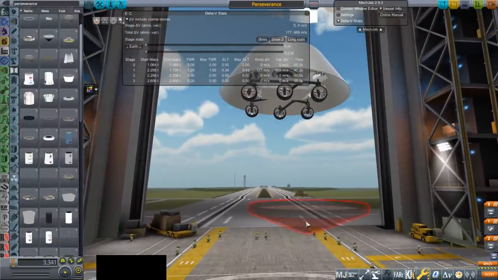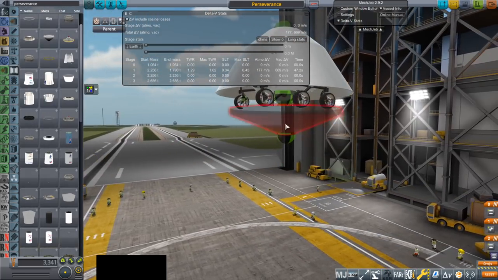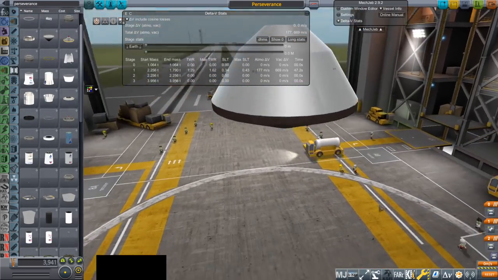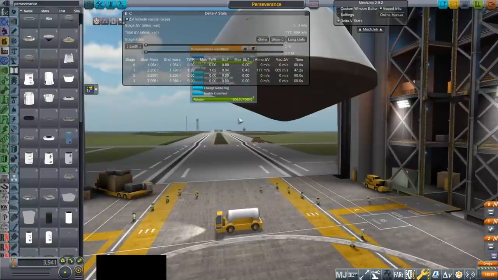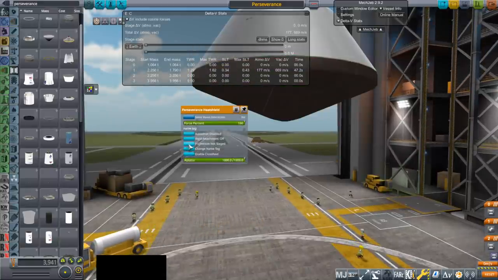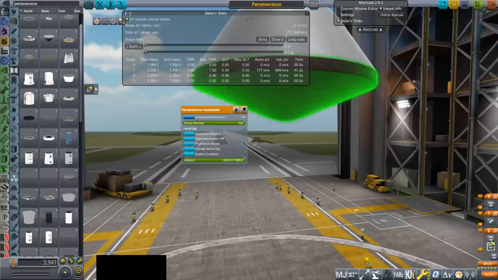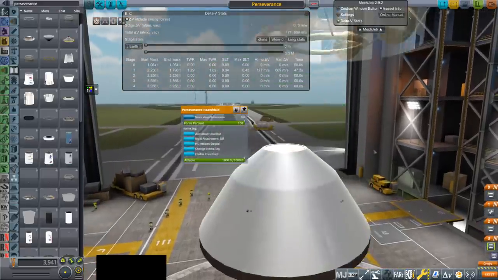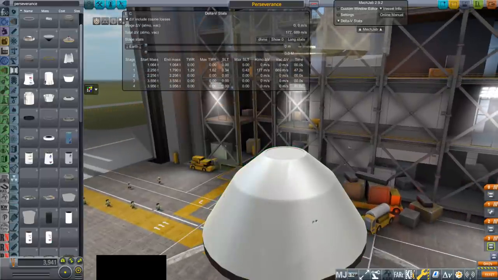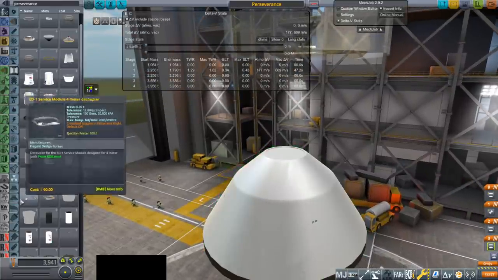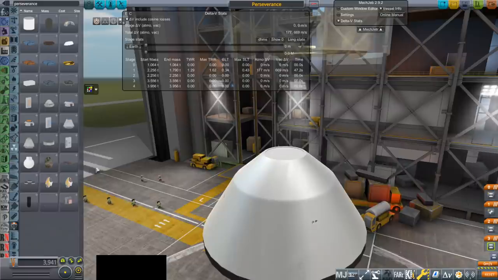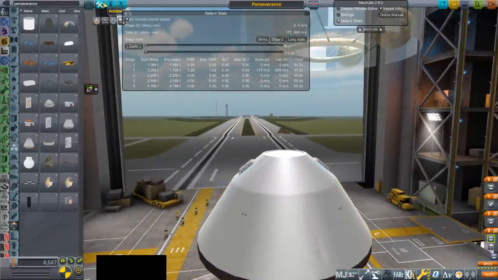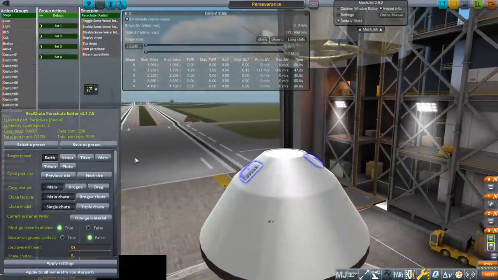So we've got that. The heat shield goes on the heat shield node at the bottom. And for the heat shield, of course, you'll want to have heat shield jettison staged. The parachutes go on the cruise stage. Not the cruise stage, the shell. So let's have two, like so, and let us configure those. I'm just using RealChutes.